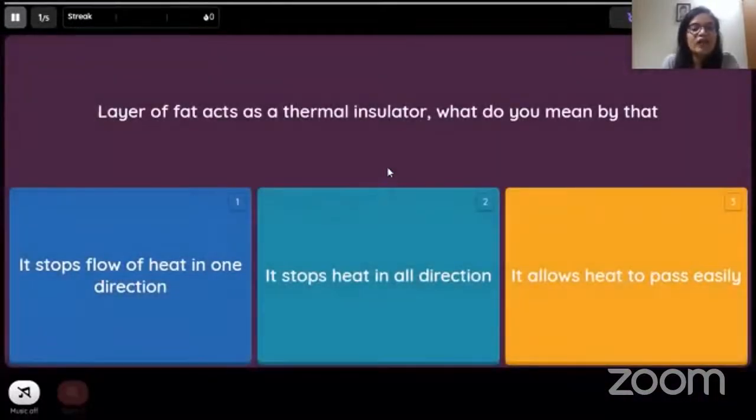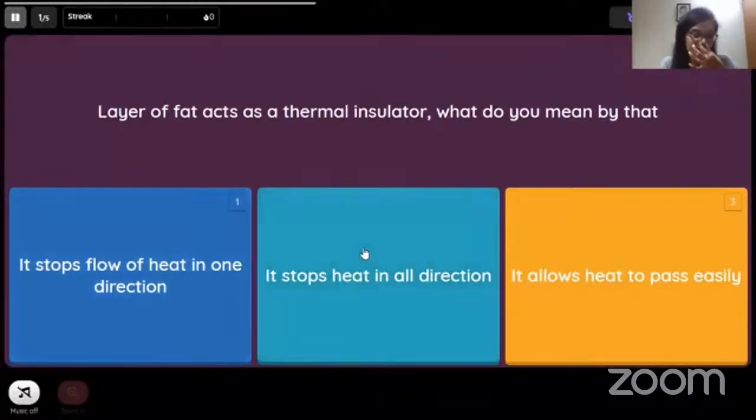Question 1. Layer of fat acts as a thermal insulator. Thermal insulator means blocks the heat. What do you mean by that? It stops flow of heat in one direction. Thermal heat means in all directions. So it stops heat in all directions.